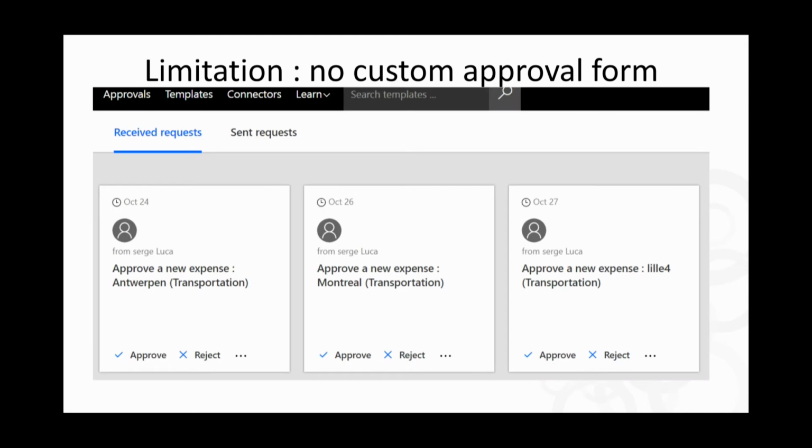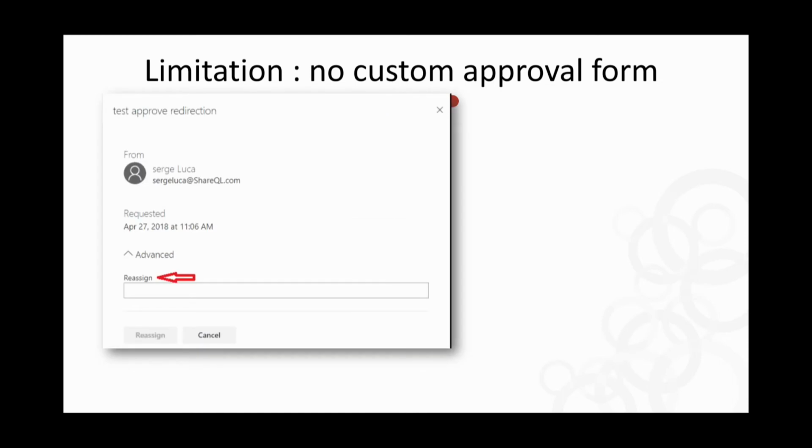We have this. So when you ask someone to approve, as you know, we have tiles. So people get an email, they can click on approve or reject, or they can go to the Flow approval center where they will get tiles, and they can click on approve, reject, or this 3 button here. And when they do that, they will get this. This is new. So you can say, I click on advanced, I want to reassign.